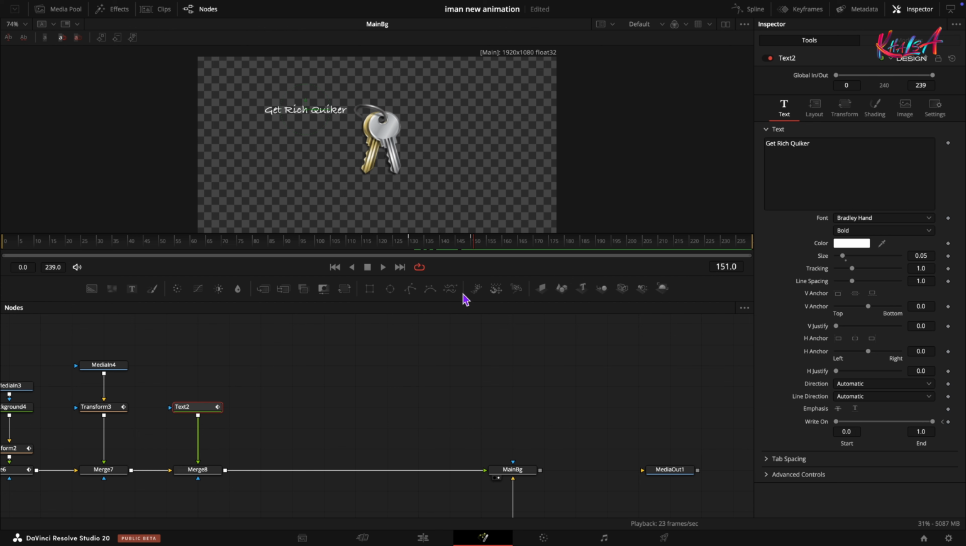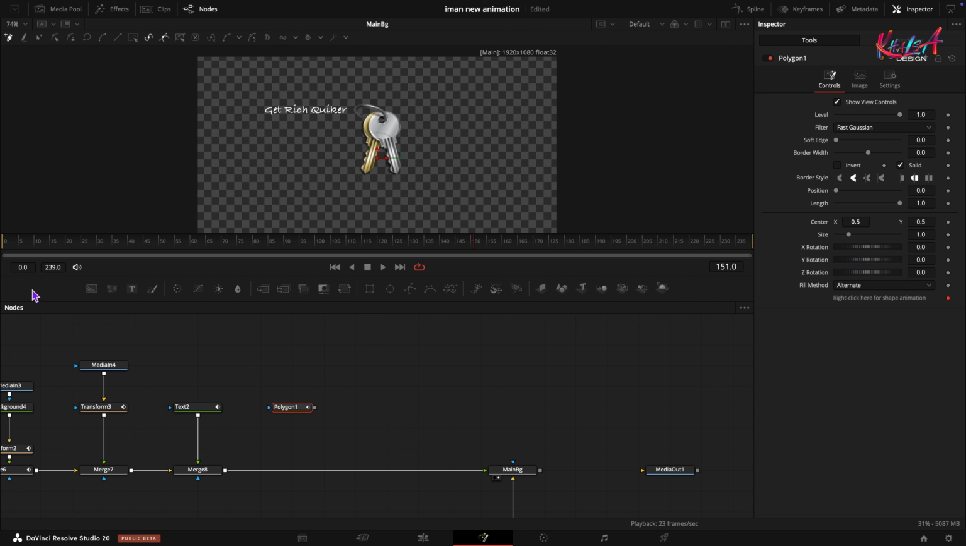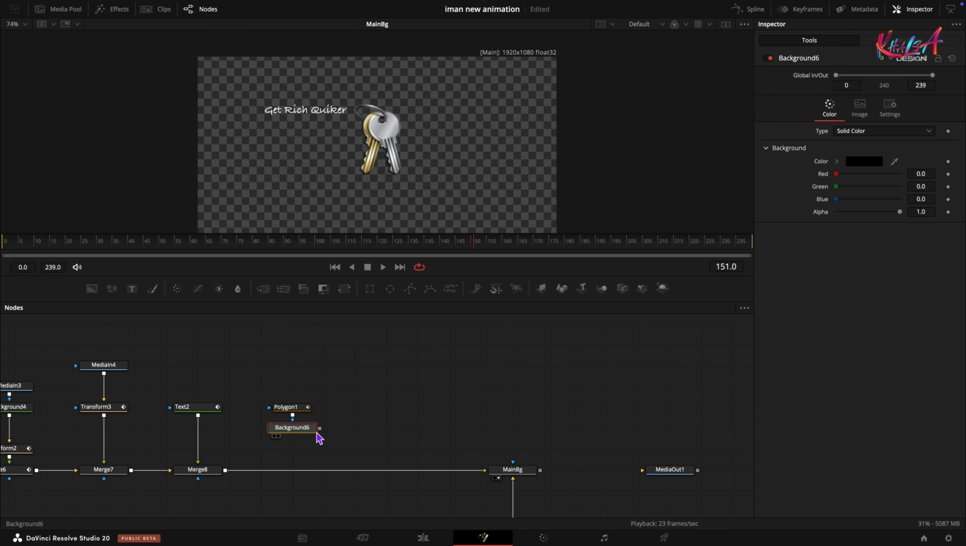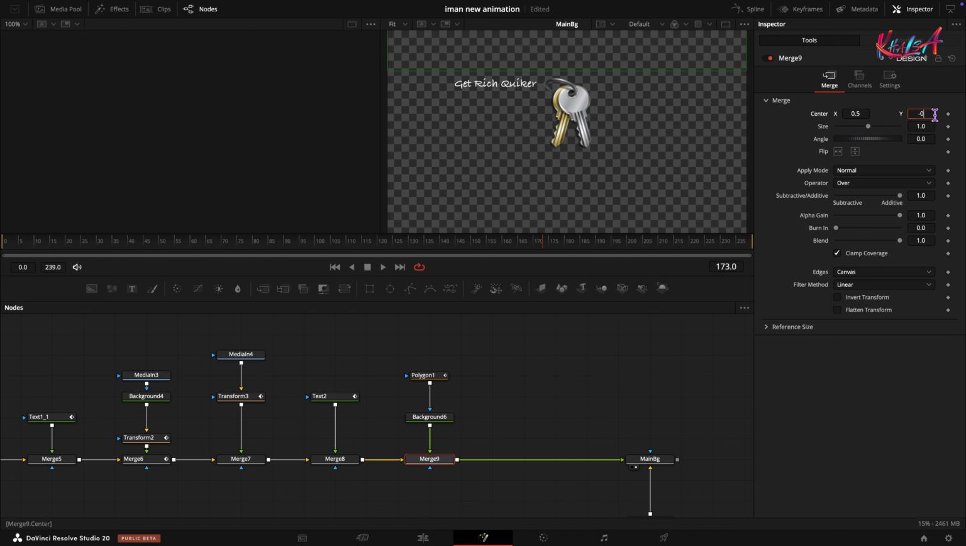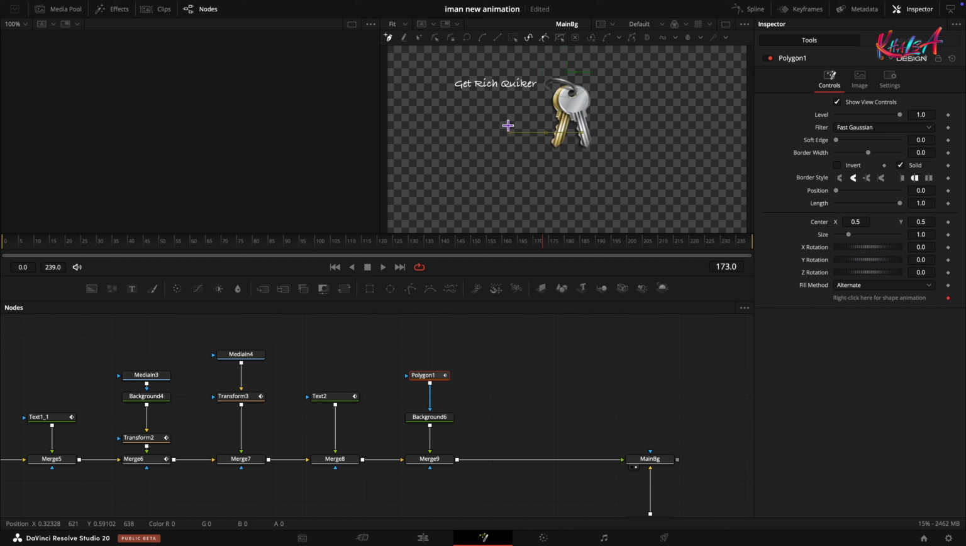Add a polygon node and a background node. Connect the output of the background to the output of the merge node. Select the new merge node and change its center Y value to negative 0.005. Select polygon node and the viewer. Click to create points for your desired curve shape.